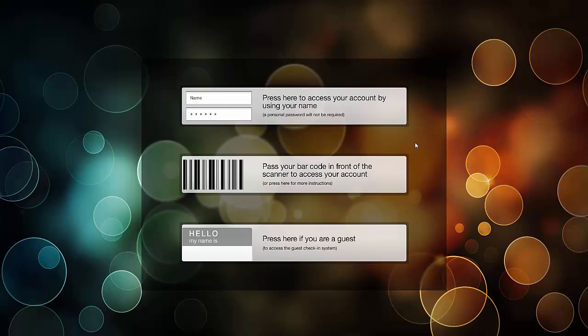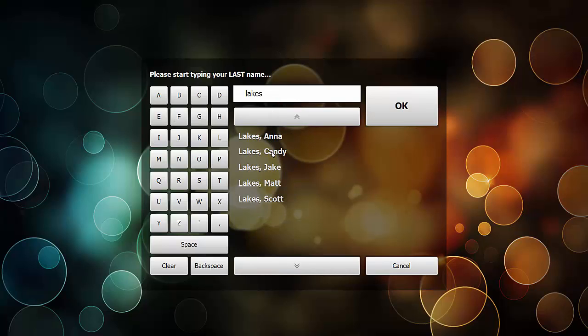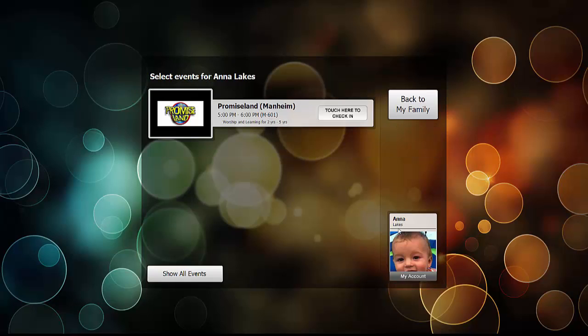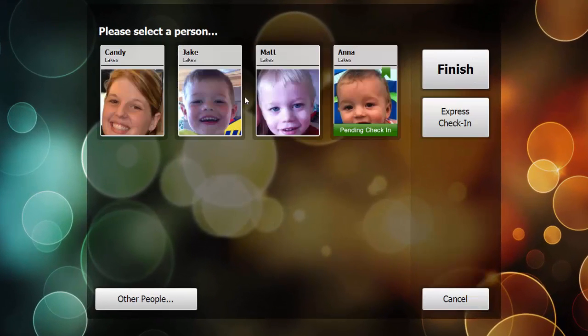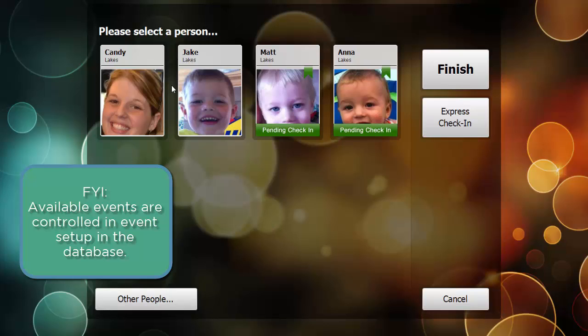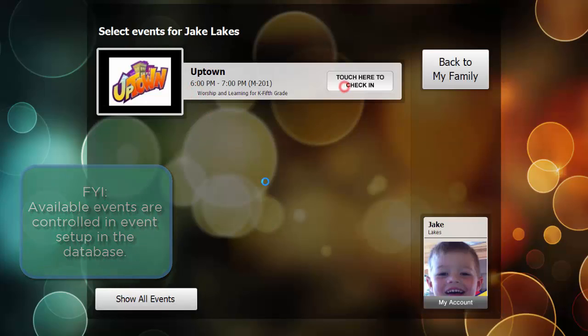In this course, we're looking at the congregation's view of using a kiosk. It starts with finding your family name. What happens is the entire household is brought up, and I can begin to check in each individual. So we'll check Anna into Promised Land, and we'll check Matt into Uptown, and Jake also into Uptown.